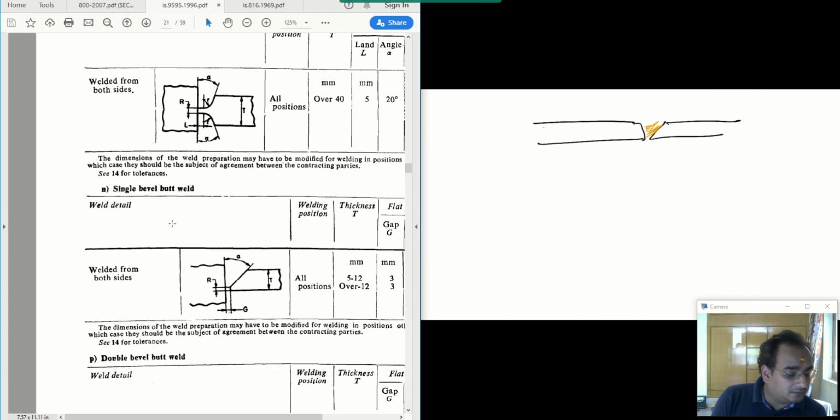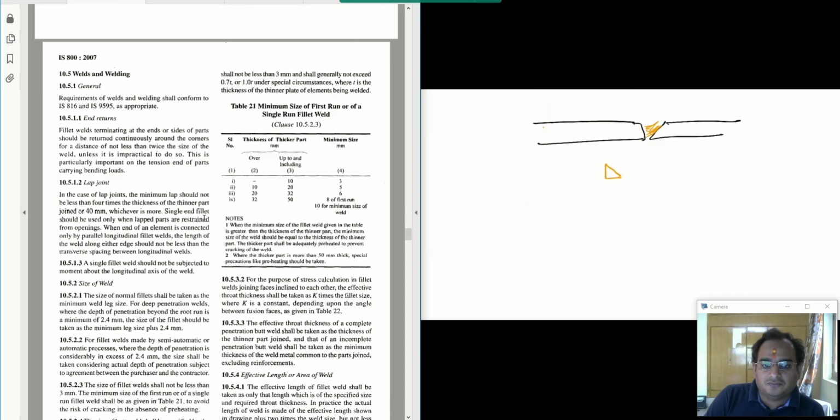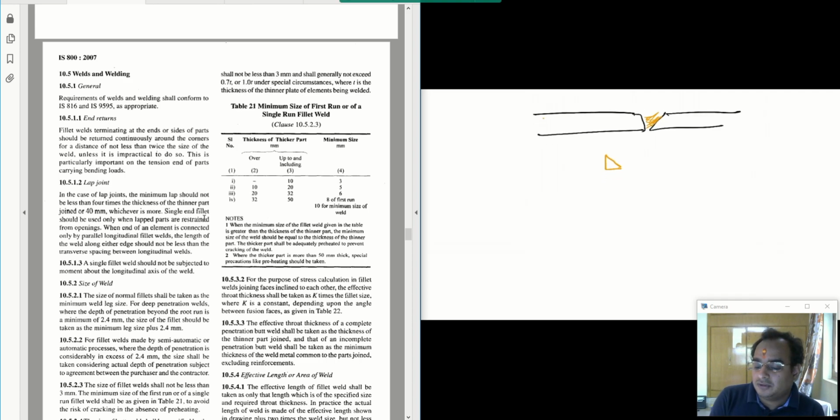Similarly, the fillet weld has a simple single type of shape, so it is denoted by this right angle triangle. Okay, so this is about the different kinds of butt welds and fillet welds. Now coming to plug weld. What is plug weld?